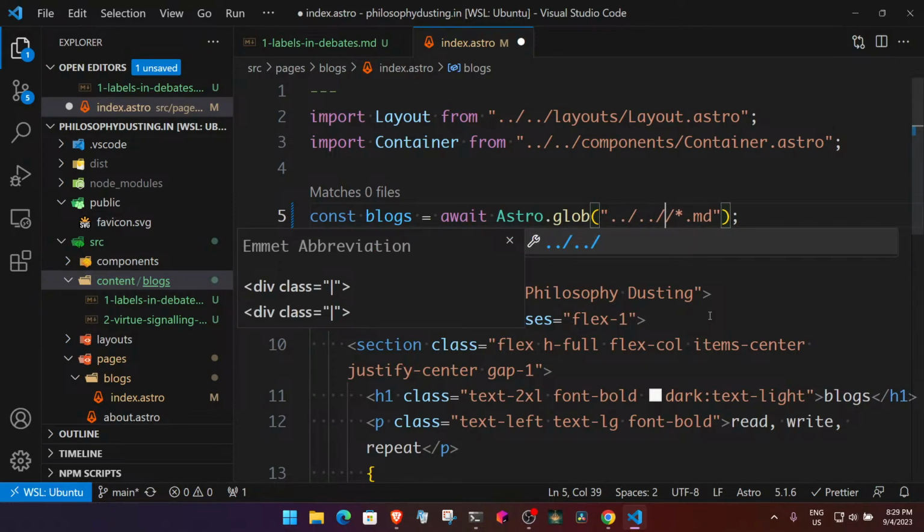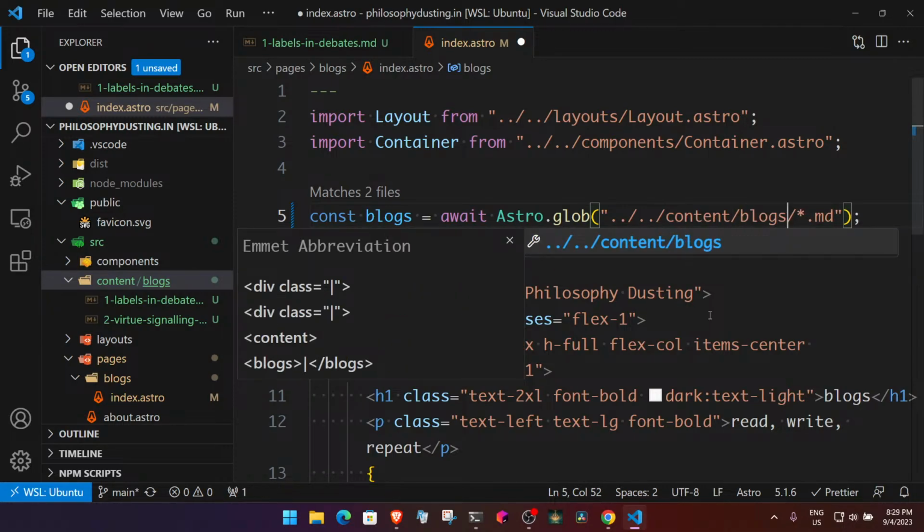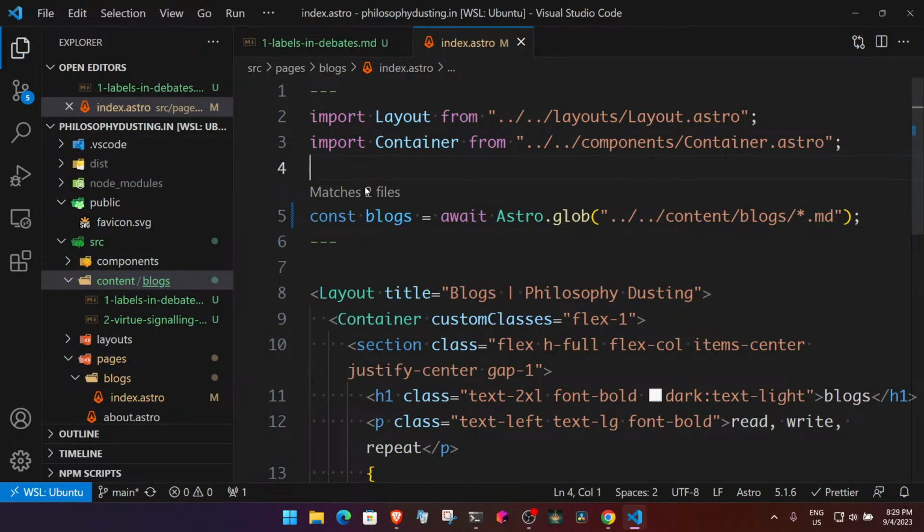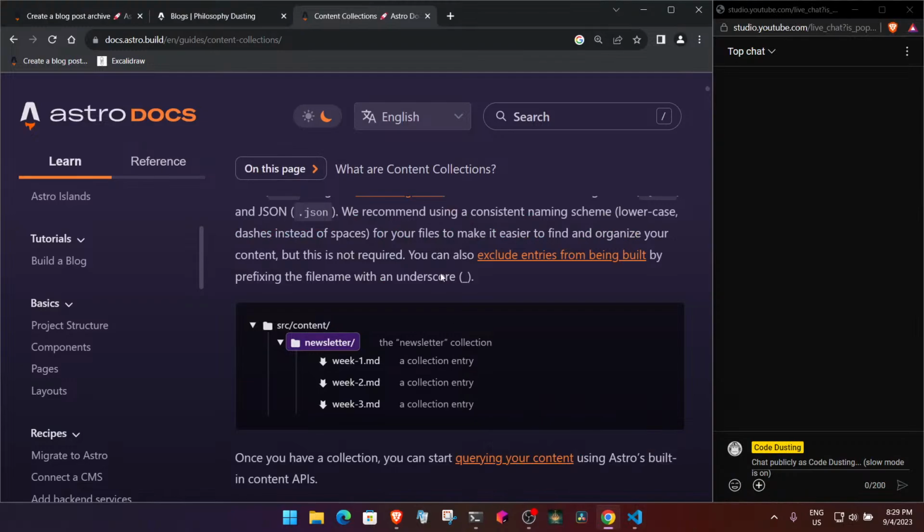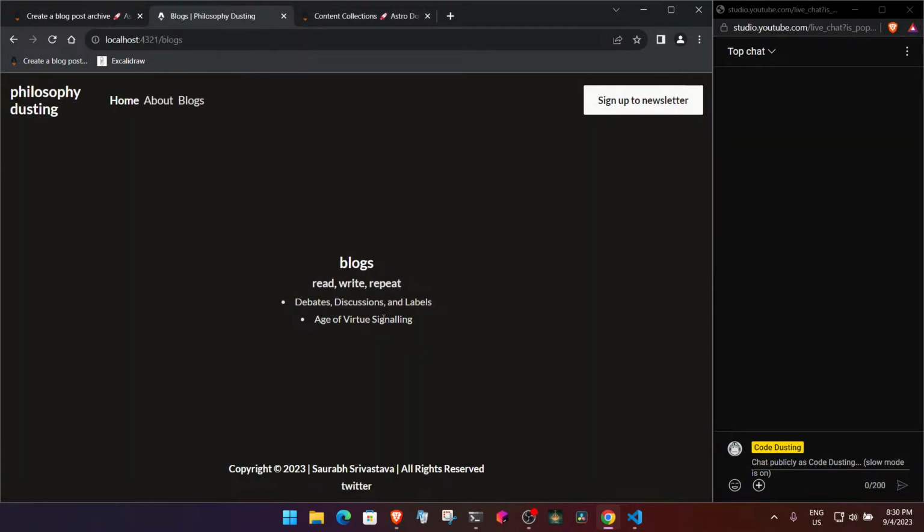So I'm outside of block. Now I'm inside pages. Now I'm basically inside the src. So now I can say content, then I can say blocks. Now it is finding the files. Cool. So then if I go here, okay, it is finding this, fair enough, but that's about it.